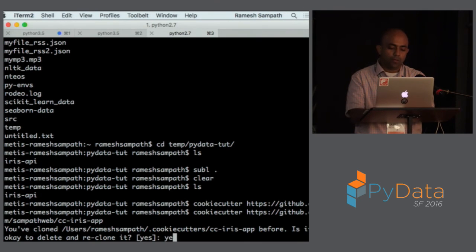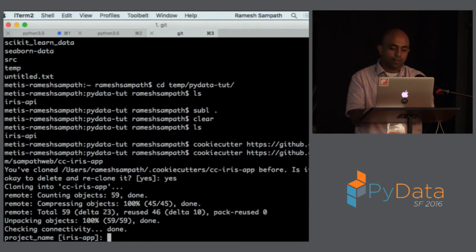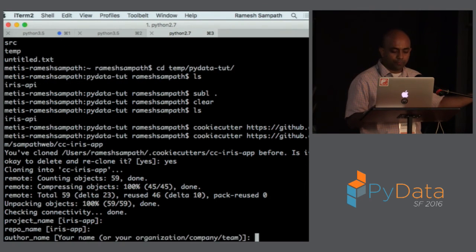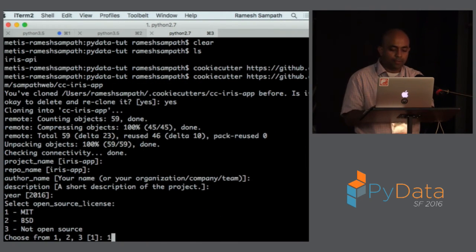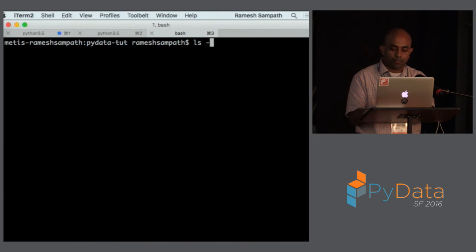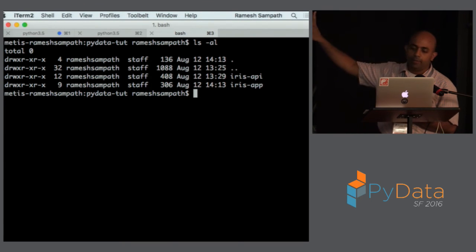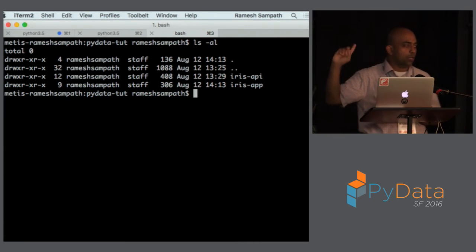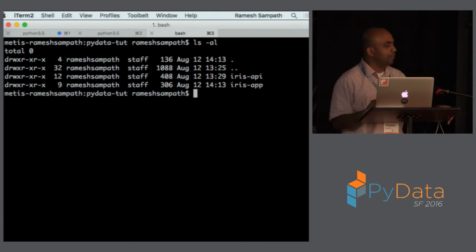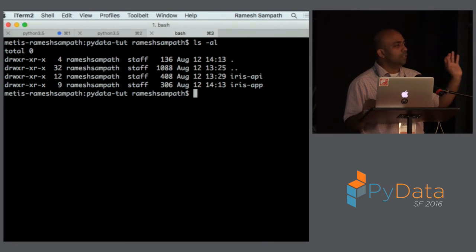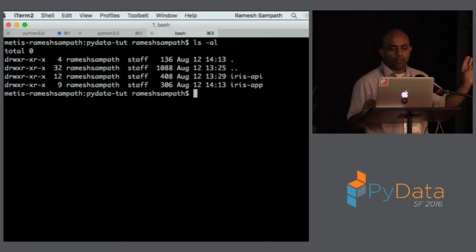It's going to ask me a series of questions. I have the default app name as Iris app, which should be good, so I'm going to leave everything default. Let me show you what that folder looks like. Now the folder has two projects: there is Iris API, which is what we launched a little while back, the Tornado API server serving the Scikit-Learn model, and Iris app, which is a Flask app that we are going to launch now. And that's going to talk to our API server.